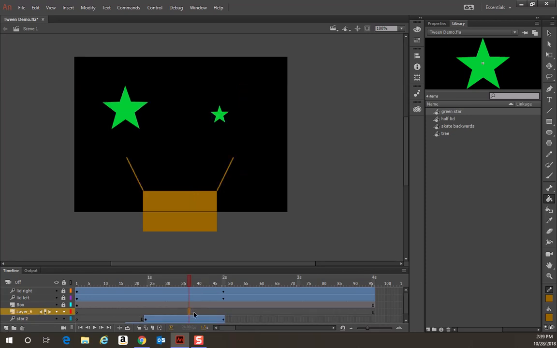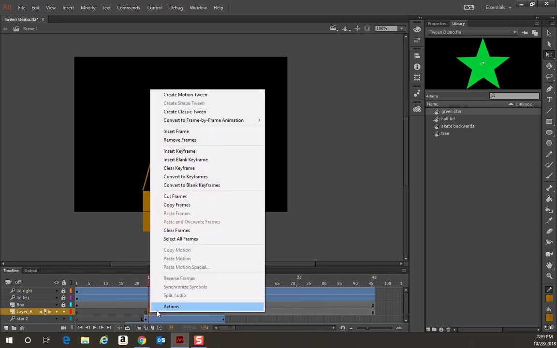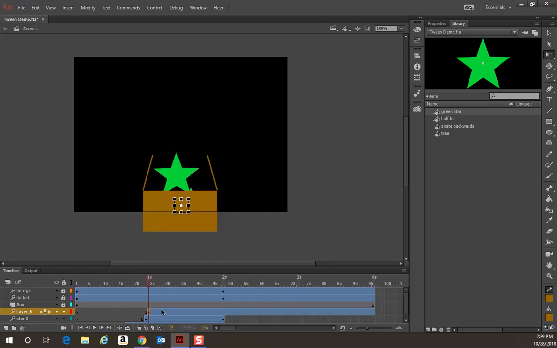Let's add another star. Okay. Let's actually put one right around the same launch point. Let's say F7 for a blank keyframe. Drag over a green star. Drop that into place. This is another one that I want to be small. I know I can't see it, but that doesn't matter. I don't need to see it. Oops. All right, right click, create motion tween, and now let's go back to that one. Scroll it out to here.